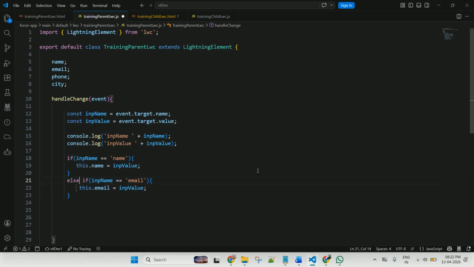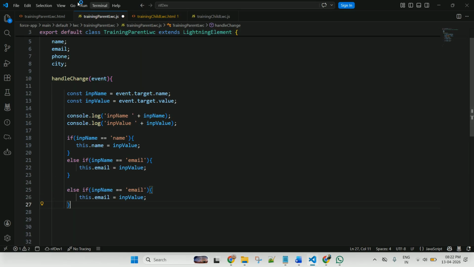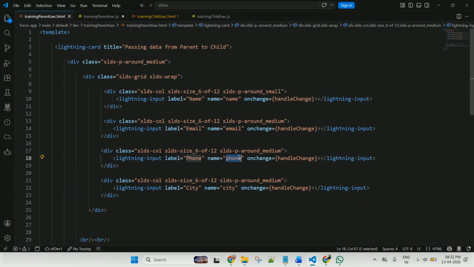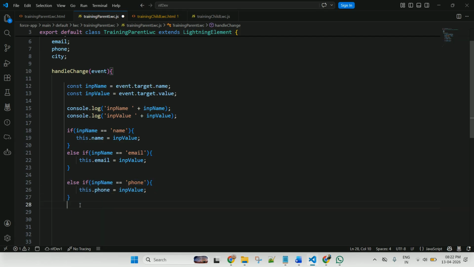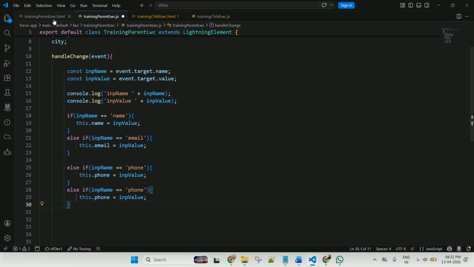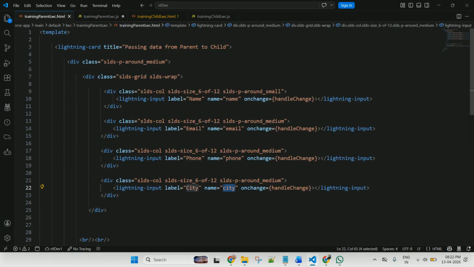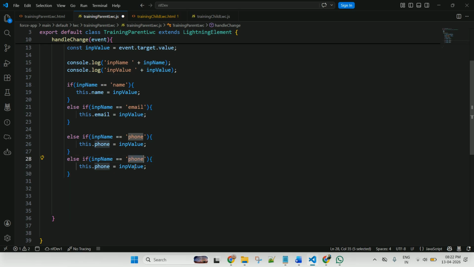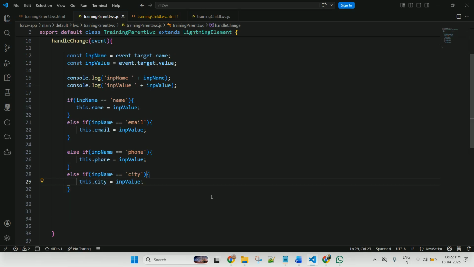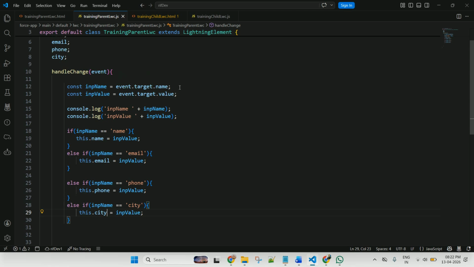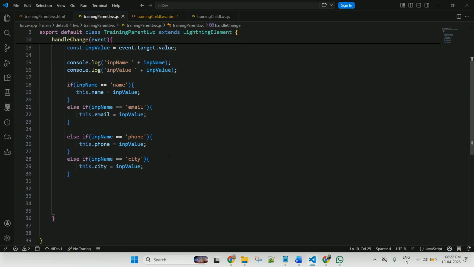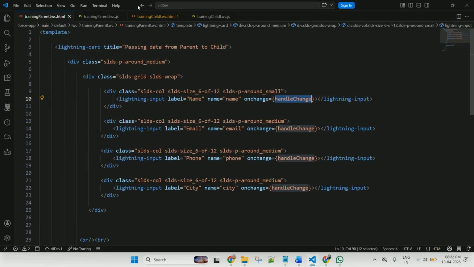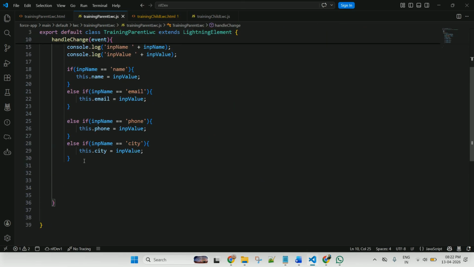Now let me create another condition for phone, and this is a phone. Last one for city. So that's it. This is a value. There are four input fields, so I am storing all of the values one by one. This is a handle change, handle change coming from here. This is the handle change function. Close here. Remove the extra space.